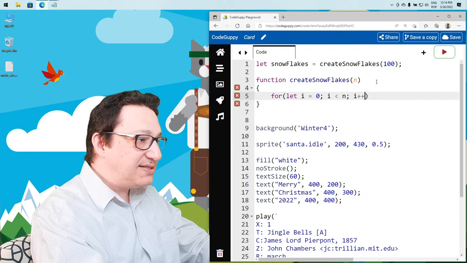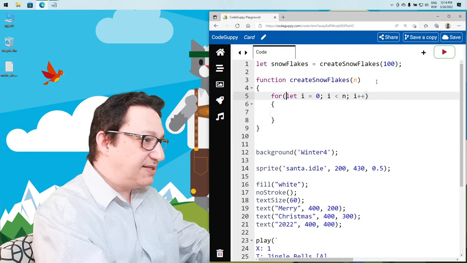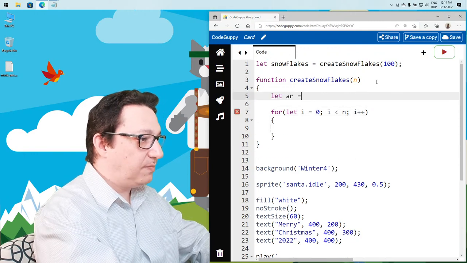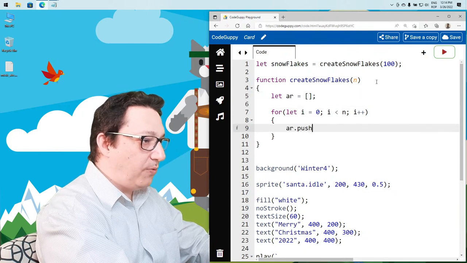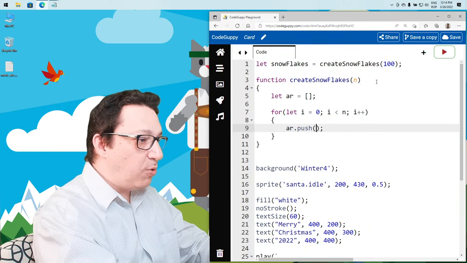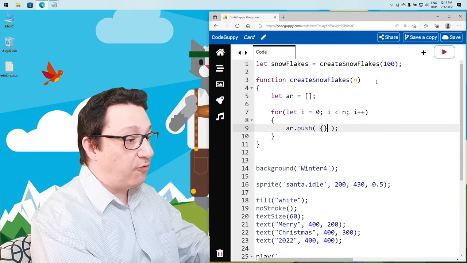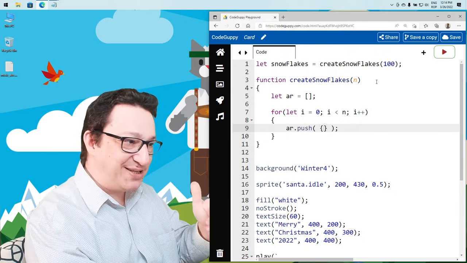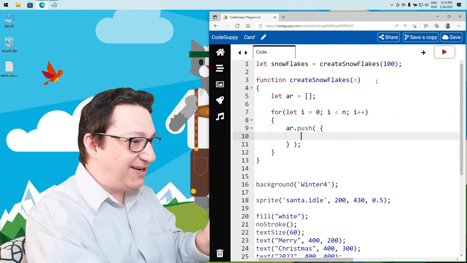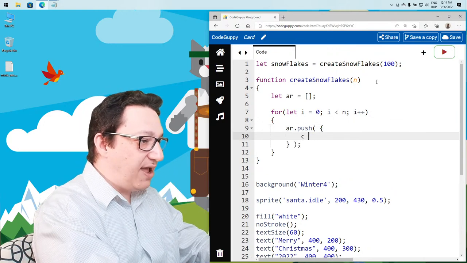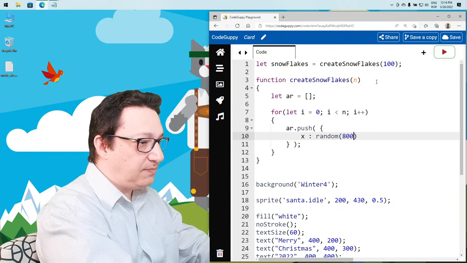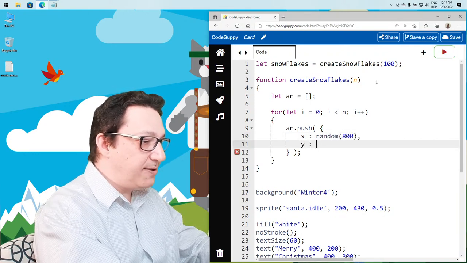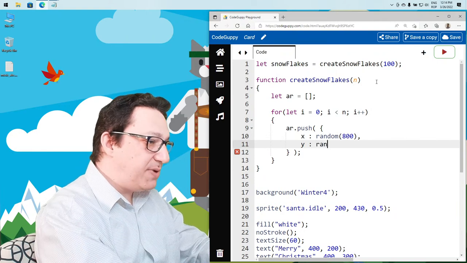i plus plus, and then let's have a temporary array. Inside this array, we're going to put a small object, which is a snowflake. I'm not taking this in a separate variable, I'm just putting the object directly in here. So we're going to put an x, which is a random on the horizontal. I'm going to put a y, which, let me make it a random.